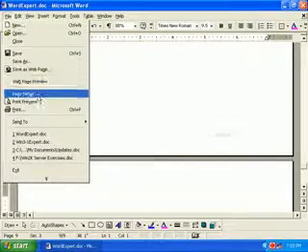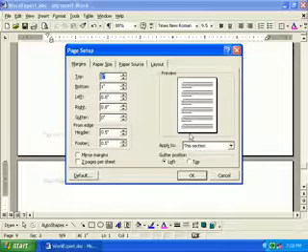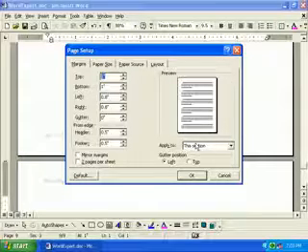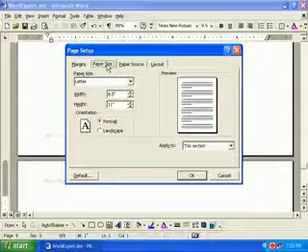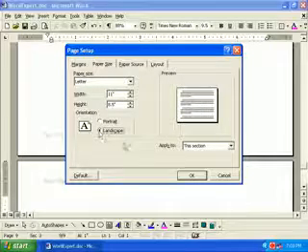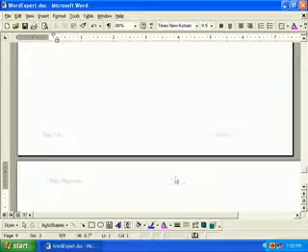Well, before we do that, let's go to the File menu, Page Setup, and we want this section under the Apply To box, and let's go to the Paper Size tab and select Landscape and OK. And now let's type a heading, Features of a Network Operating System.